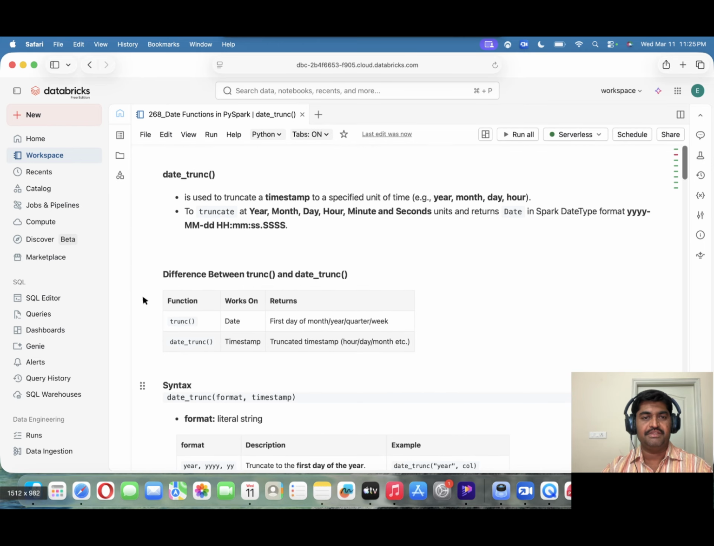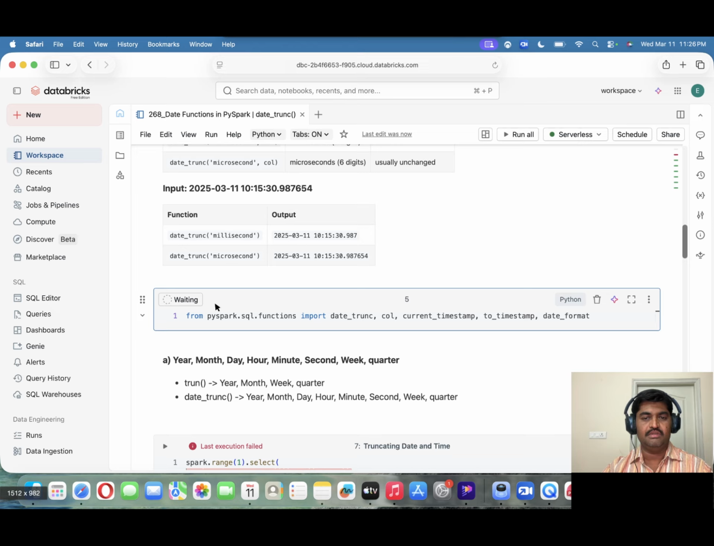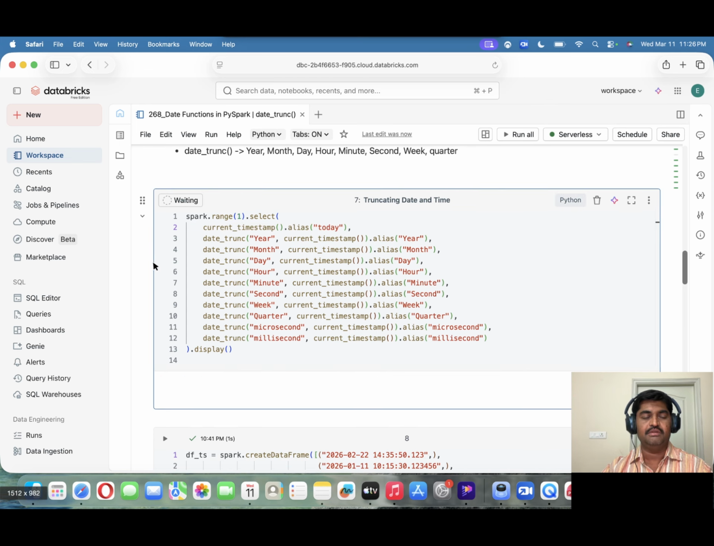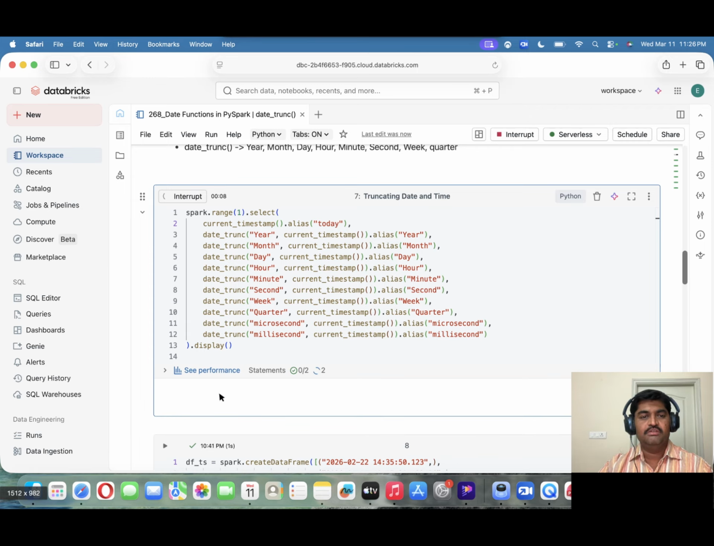before that I'll try to run the functions. Yeah, so all the functions are here. So first I ran this function. So it is mentioning that current_timestamp is not defined. So I will rerun this one. Now the result will display here. So now this column name will get changed to today. So here what it prints is today's timestamp. That means today's date and time it will print.